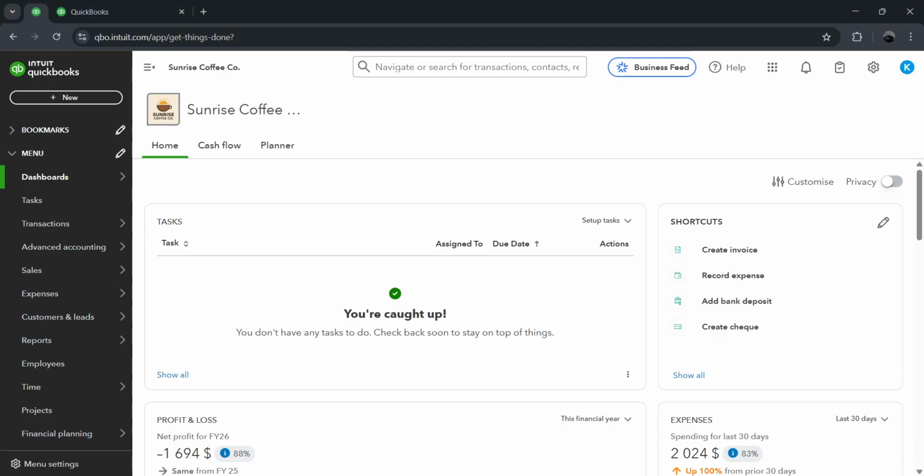Welcome back, everybody. Today I'm going to teach you how to add account numbers in QuickBooks Online. If you're managing multiple accounts or want to organize your chart of accounts more systematically, enabling account numbers gives you better control and makes navigation much easier. Let's walk through the process step by step.